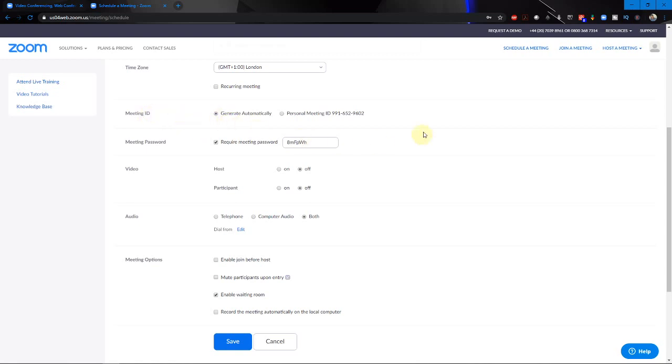Meeting ID, this is quite a big one. Don't use your personal meeting ID. Just generate automatically, generate a random one. This is how people get into meetings, and if they get hold of that, anybody can join your meeting.